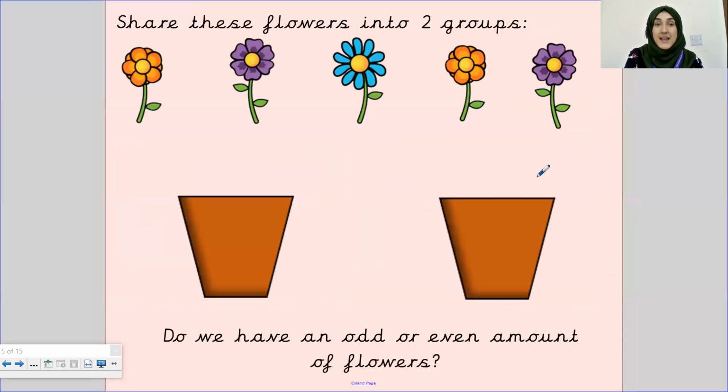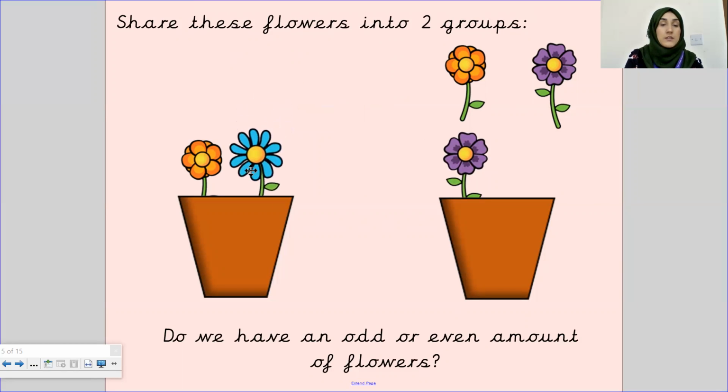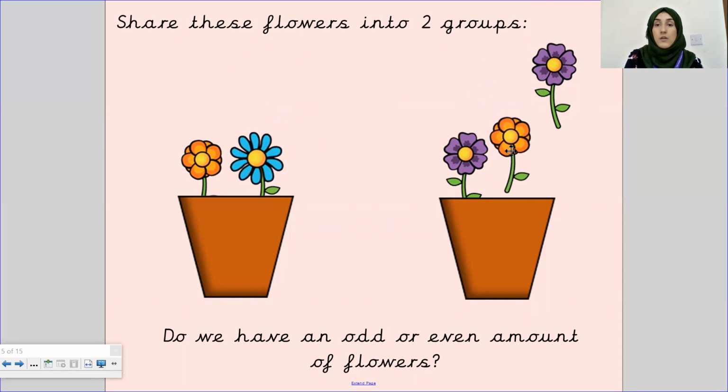Okay, next. It says, share these flowers into 2 groups. Here's some lovely flowers. Let me just check if there are any hiding behind Miss Baig. No, there are no flowers hiding behind me. Okay, let's share them into 2 pots. Right, you go there, 1 at a time. You go over there. You go over there. Oh, hang on a minute. I've shared equally 1 at a time, but I've got 1 left over.